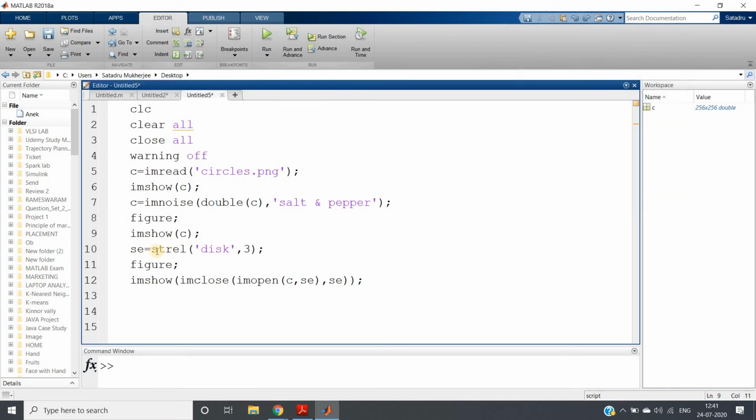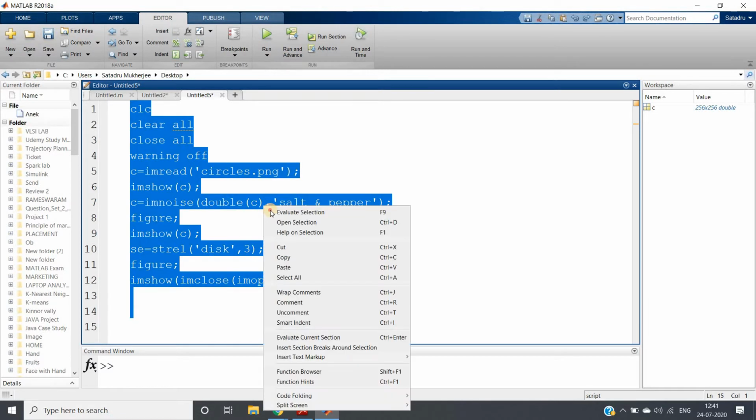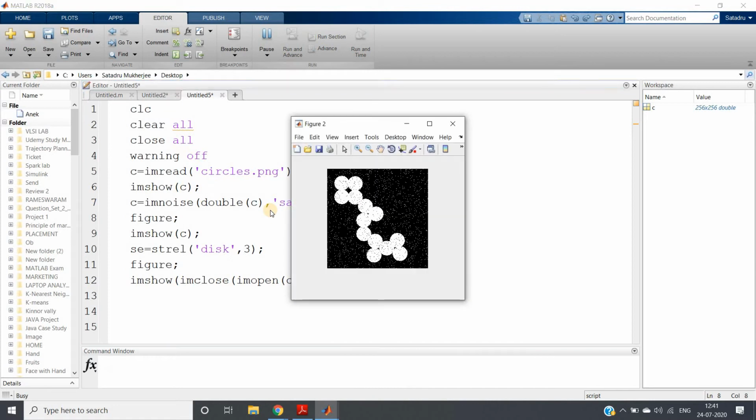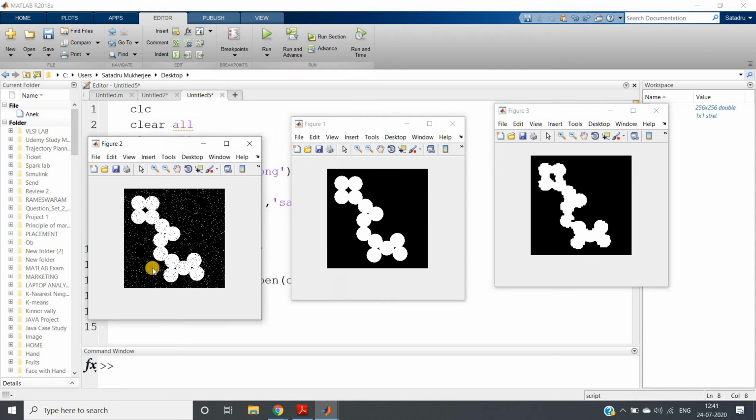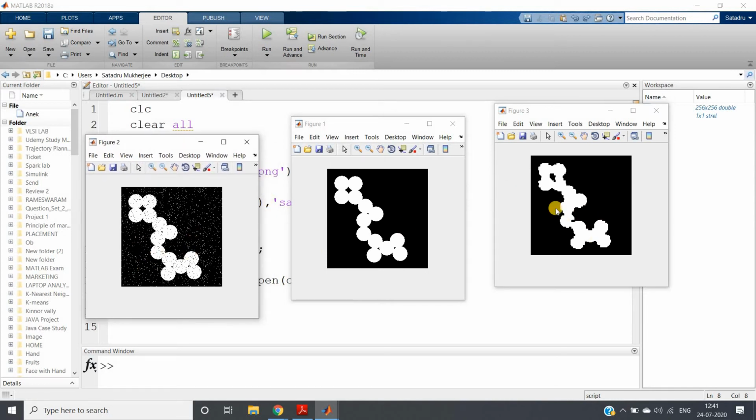This is what I have done. I have taken one structuring element of disk shape, of radius 3, and I am applying imclose, then imopen, with C comma C. First I am applying opening, then applying closing on that using the same structuring element. If I run this particular part of the code, see, I am able to remove all the salt and pepper noise present in it.